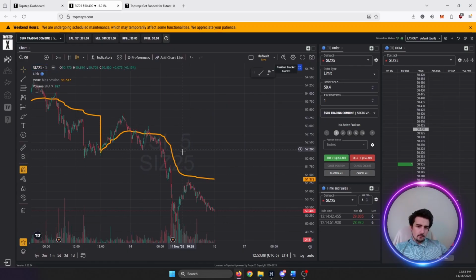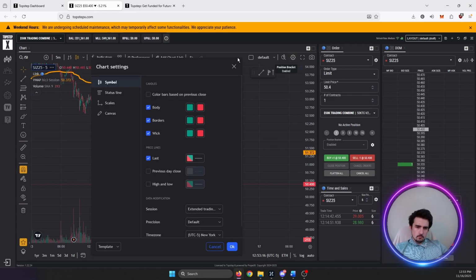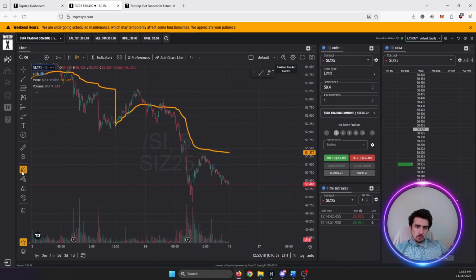You've got magnet, which I actually don't know what the magnet does. No idea what magnet does. And then you have a lock that allows you to just get locked into what you're doing, like drawing, so that you're not dragging the chart all over the place.